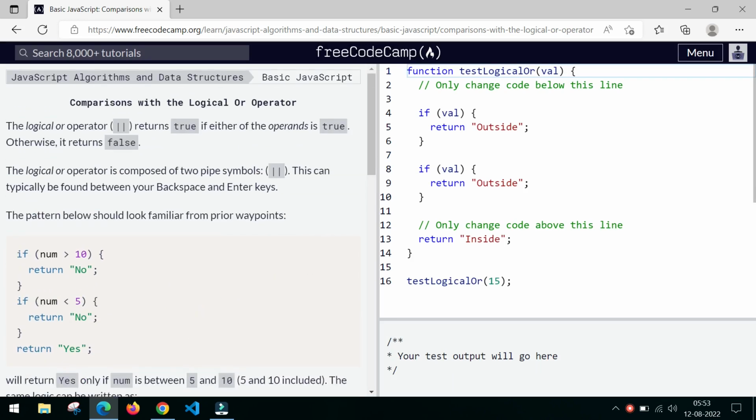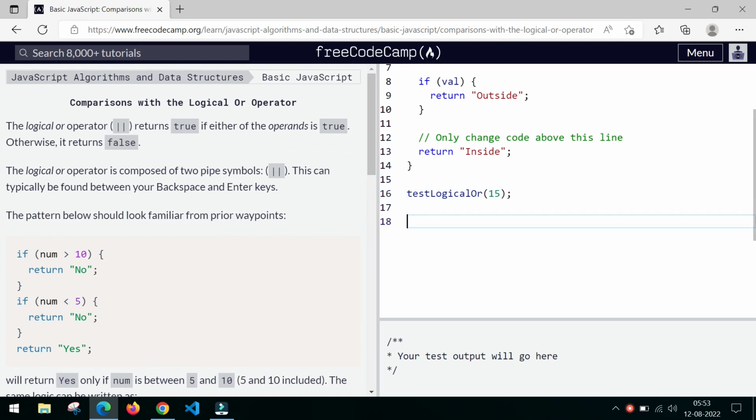Now what we are going to see is the logical OR operator. Let me make a statement here. OR operator. How to write the OR operator? You have to give double straight lines. This is called the OR operator. And what is the concept behind the OR operator? If any one of the conditions gets true, the block will be executed.